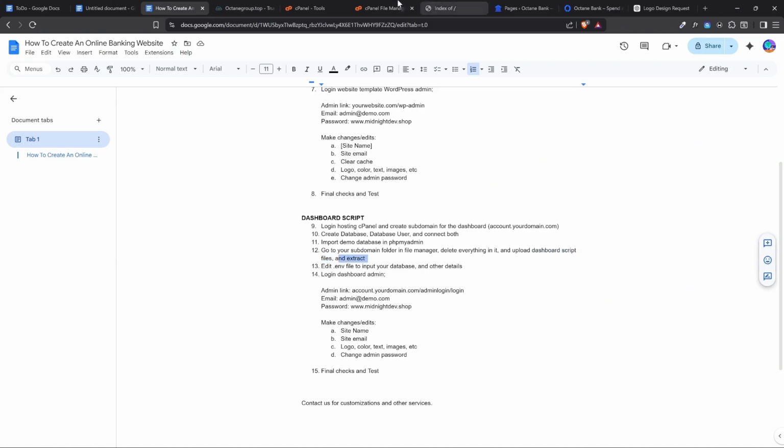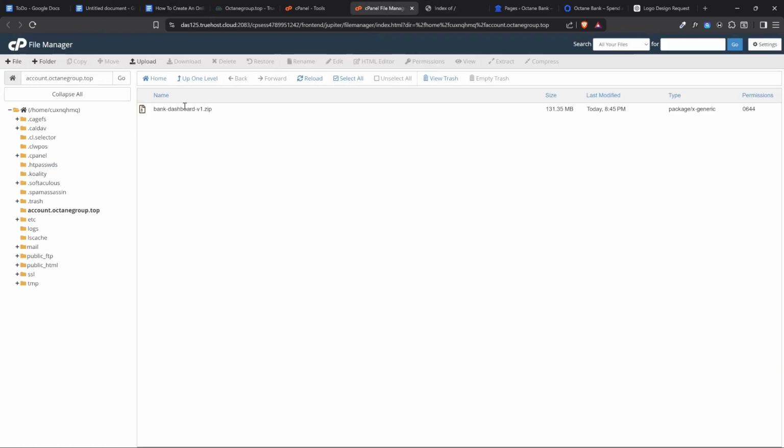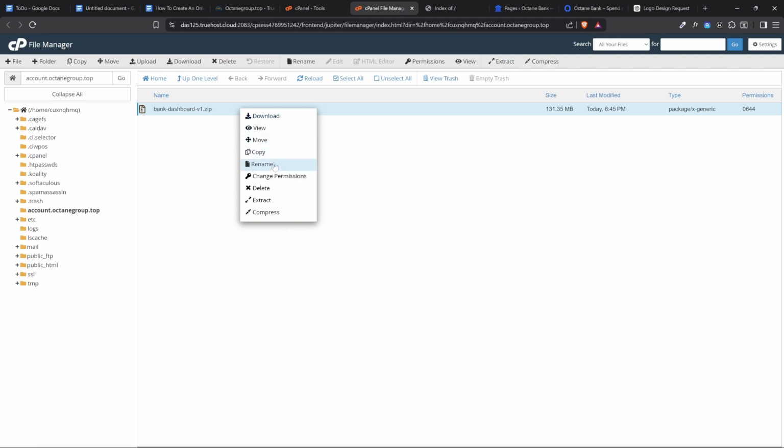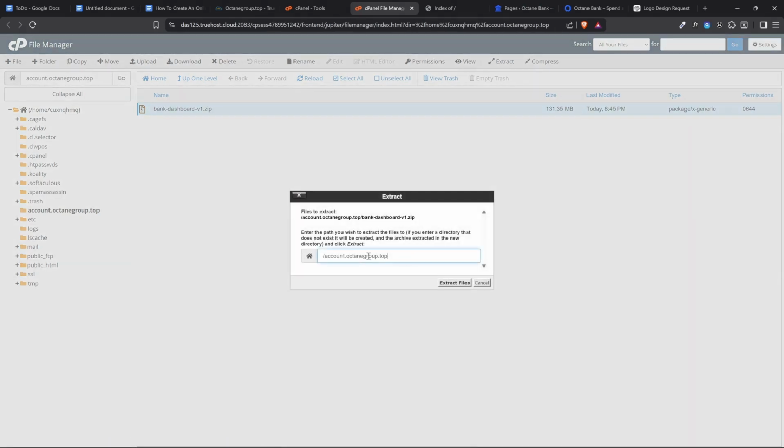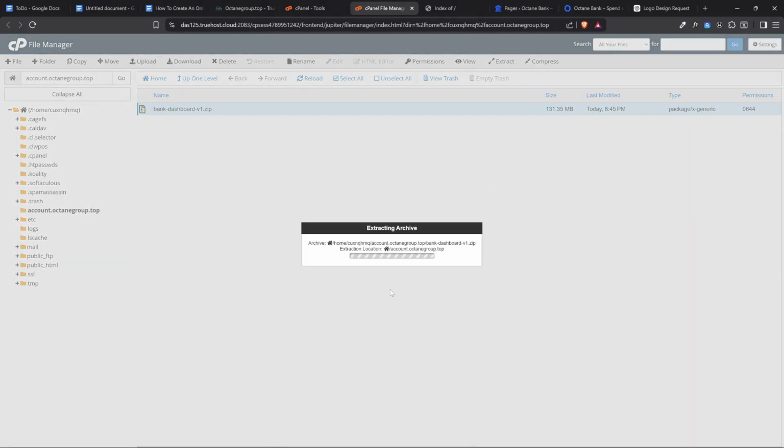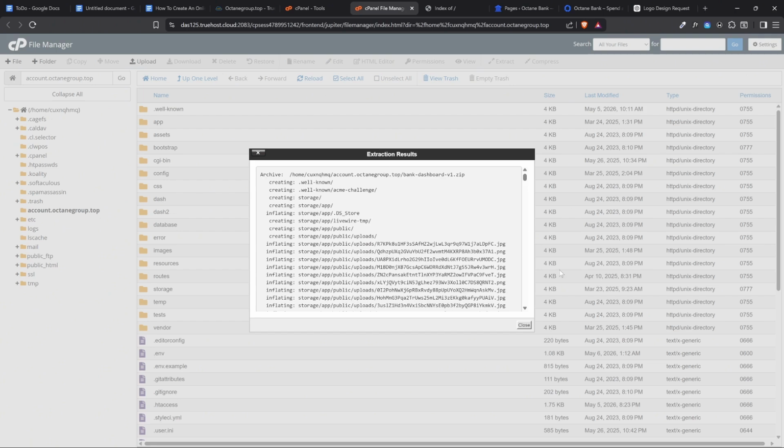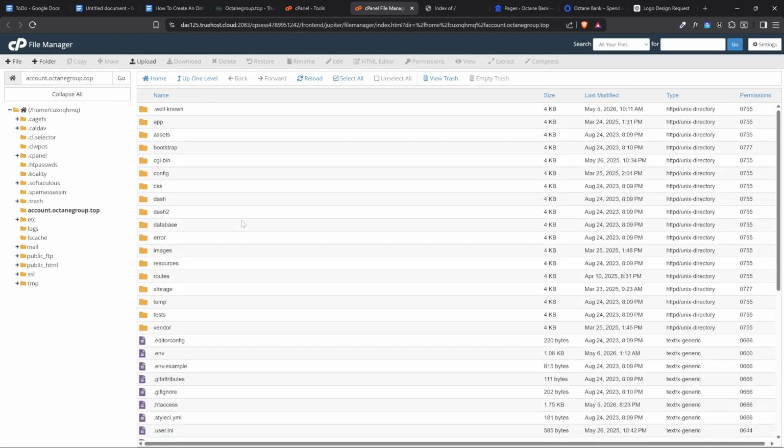Next we're going to extract this bank dashboard. We can right click, and you will see extract, or you also see extract here, but just leave it as it is. Click extract files. Once you finish, you will see this extraction result. Just click close. Now you can see that there are some files inside this folder.